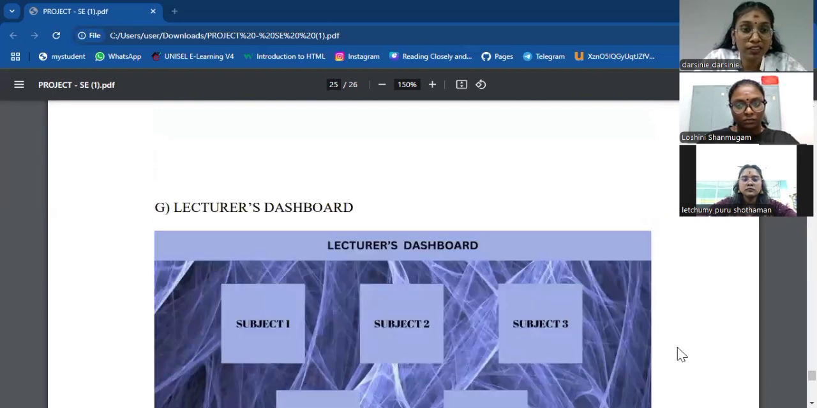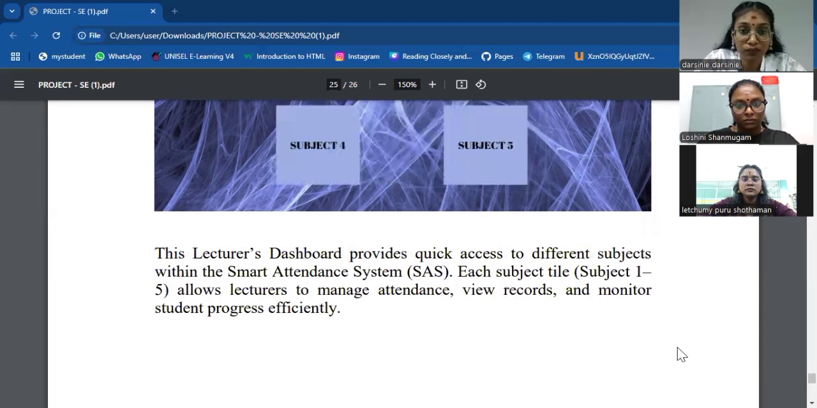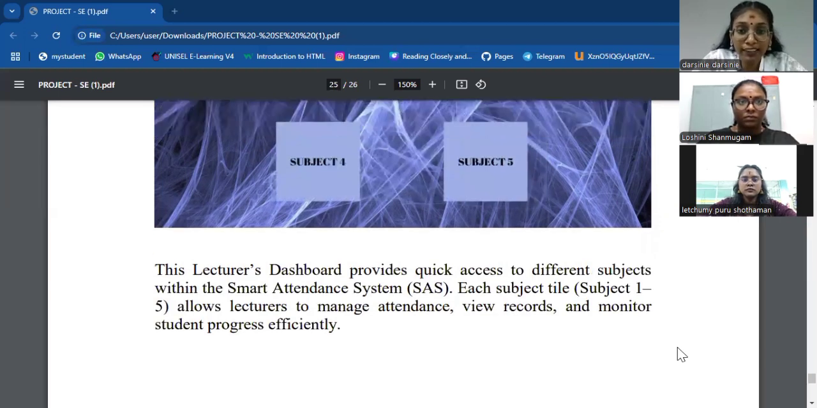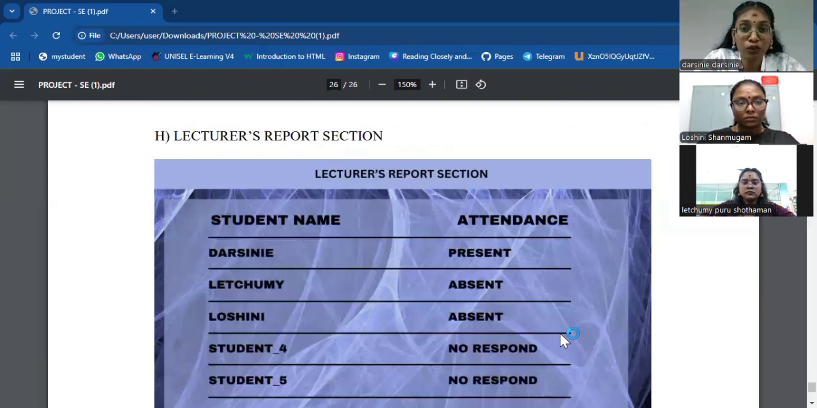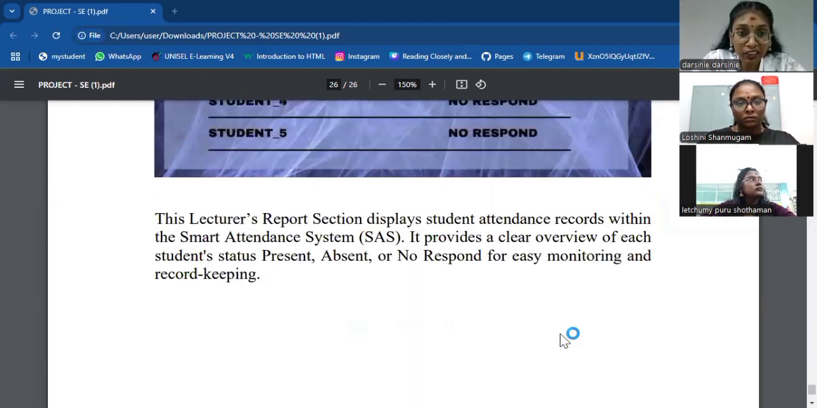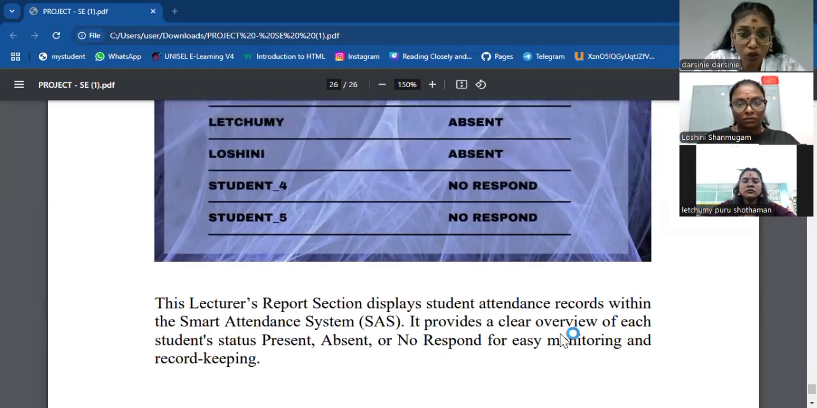This is the page for the lecturer dashboard. This page provides quick access to different subjects within the smart attendance system. Each subject title, subject 1 to 5, allows lecturers to manage attendance, view records, and monitor student progress efficiently. This is the lecturer report section. This lecturer report section displays student attendance records within the smart attendance system. It provides a clear overview of each student's status, present, absent, or no response, for easy monitoring and record keeping.